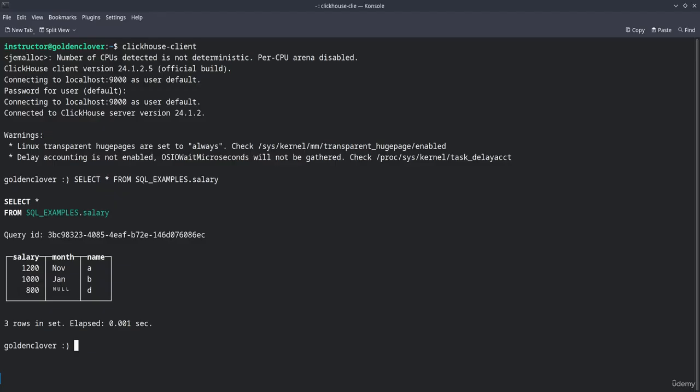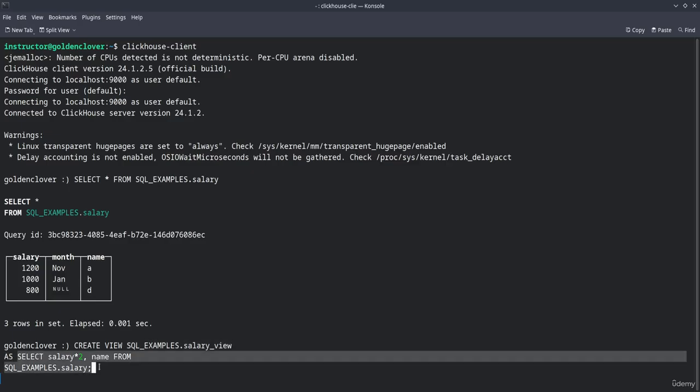Let us create a view based on this salary table in the SQL_examples database. This table has 3 columns: salary, month, and name, and this table has 3 rows of data in it. Let us begin by creating a view. To create a view, we will have to use the create view statement, followed by the database name and the name of the view, and this is followed by the as keyword, and the contents of the view will be based on this query.